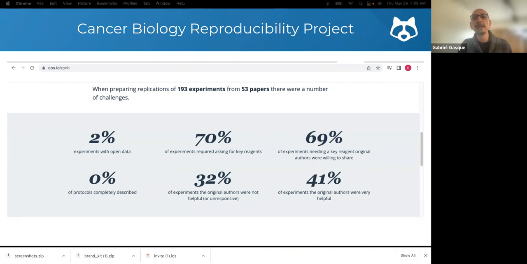What you see on the screen is a Center for Open Science website that summarizes some of the results of the Cancer Biology Reproducibility Project. And as you can see, of the 193 experiments they tried to replicate from 53 articles, 0% of the protocols were completely described, which made it impossible to reproduce them without contacting the original authors. Again, detailed experimental methods are not findable.